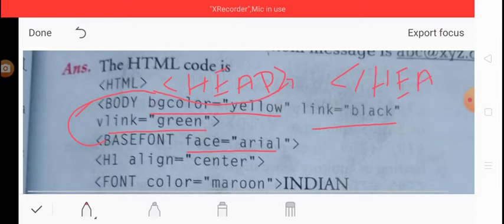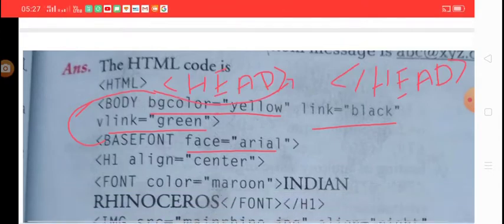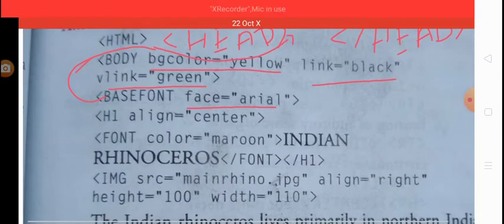Okay, now it is clear. Just after that, H1 align center, that is correct.